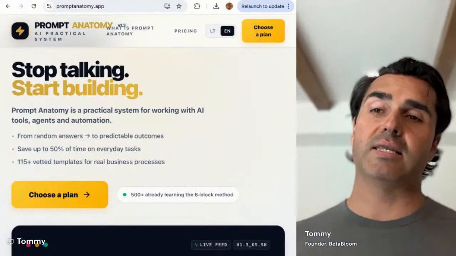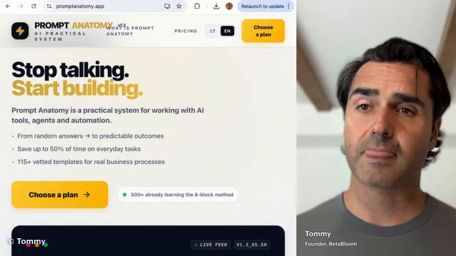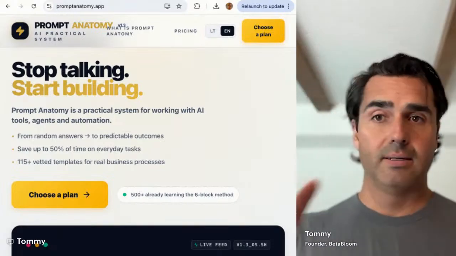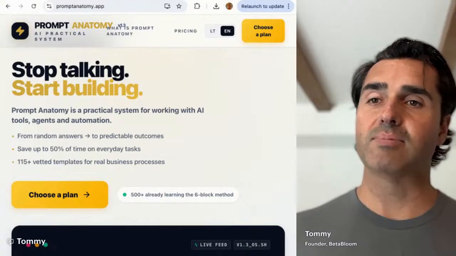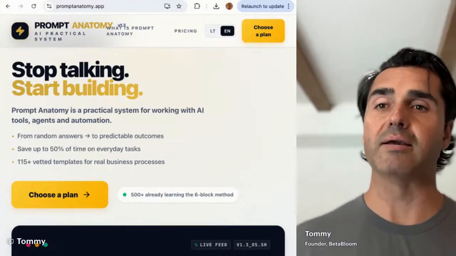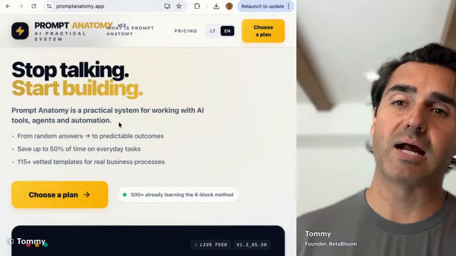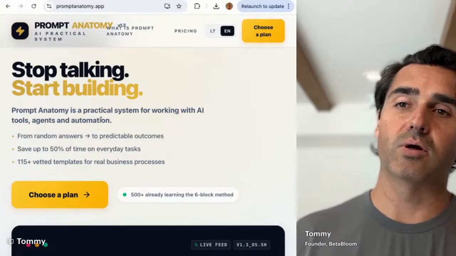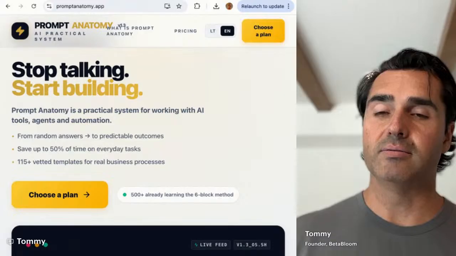Okay, so right away, it's not at all clear what problem this is solving. I would clarify that in the hero text. What do I get? What is this product giving me? Stop talking, start building. That's way too vague. And even the line below that, a practical system for working with. Just so vague.